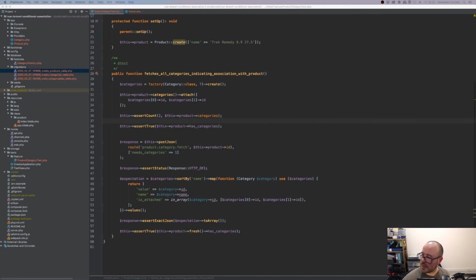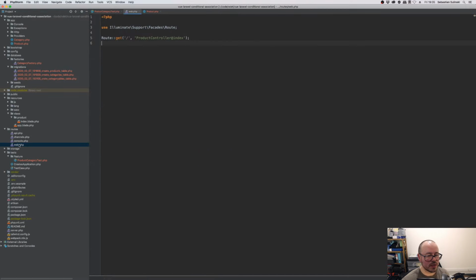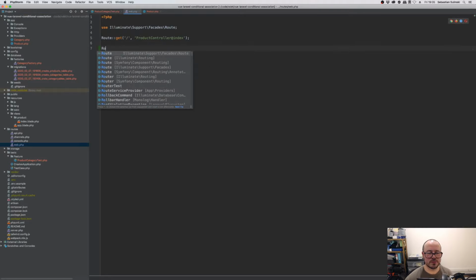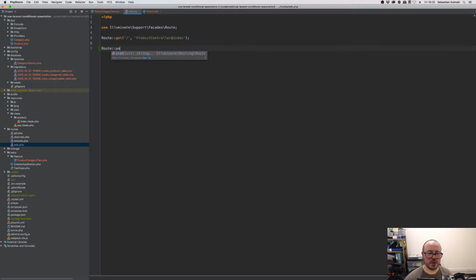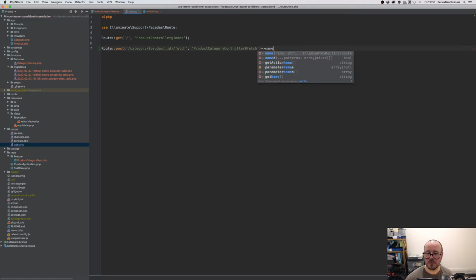So let's go back to our routes and web. We're going to create a new route, and this one will be using post type of request, and for the path, we're going to use category, and we are going to use product ID, and then fetch, and this one will call ProductCategoryController and fetch method, and we give it a name of what we just used there. So now we obviously need to create this controller.